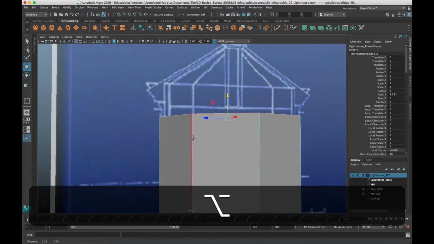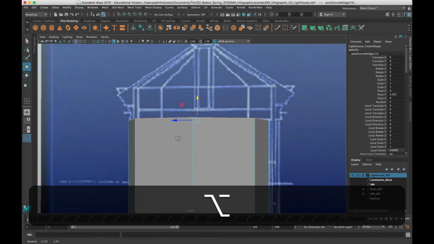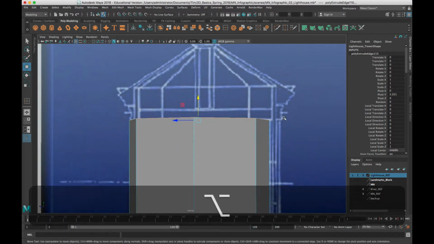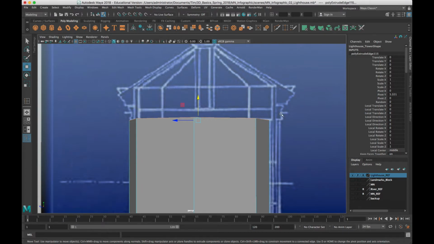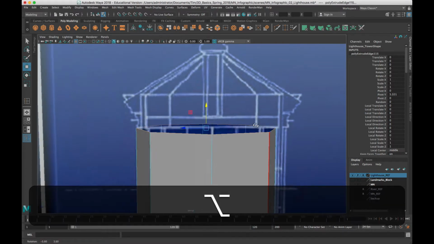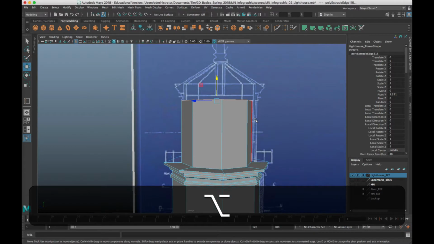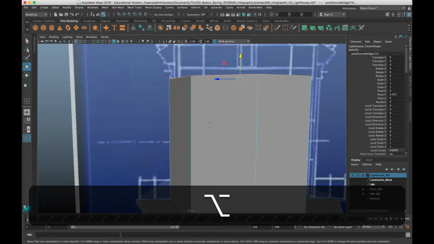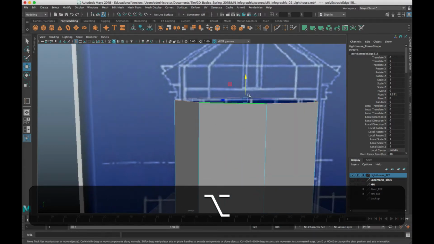So I've got that, and now we've got a concave section there, and this isn't lining up exactly, but we'll go with it.